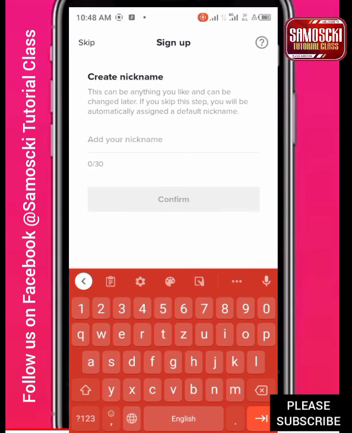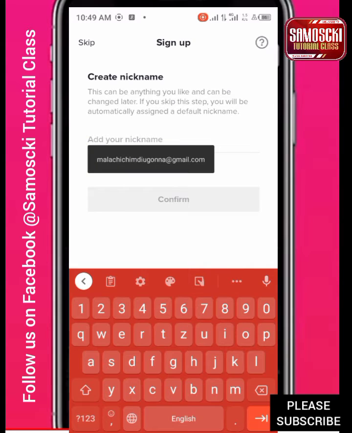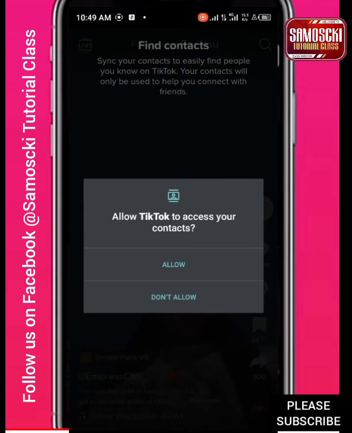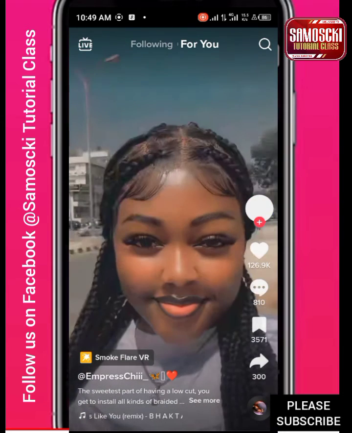You have to put your password. After putting your password, you select your username, I mean your nickname. Remember, this one is not your username. This one is your nickname. You can put capital letter on this one. You can also give space on this one. So after putting your nickname, you click confirm. What's the next thing? You have created a new TikTok account.